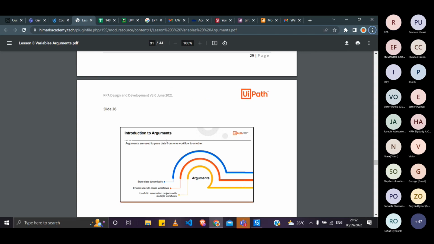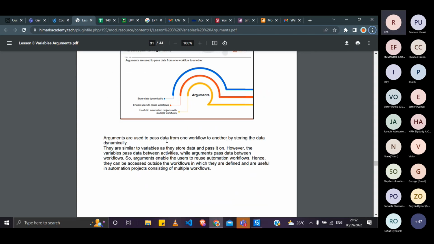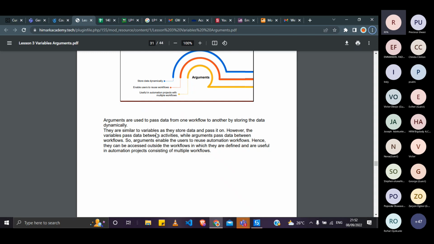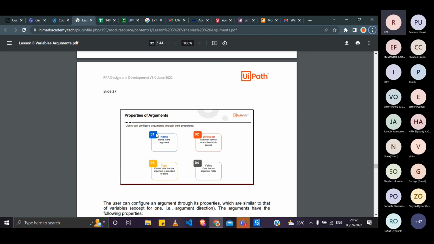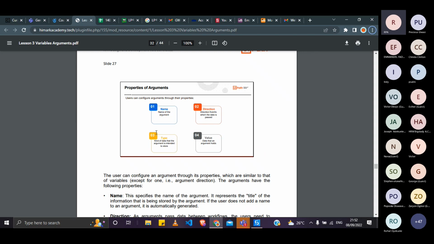And beyond that, there are 3 types of arguments. There is the in argument, out argument, and in-out argument. Before we get to that, let's look at arguments. Arguments also have their own properties. We talked about variables having 4 properties, which are name, type, scope, and value. So arguments have their own 4 also: name, direction, type, and value.